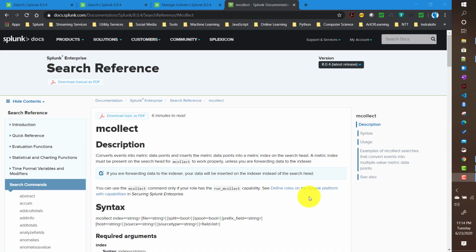Okay, in the previous video we talked about how we can use props.conf and transforms.conf to convert the events to metrics data points and index them, right? And this operation was an index time operation. Now in that video, if you remember, I talked about how we can do the same thing at search time as well. For that we need the mcollect command, which we'll be discussing today.